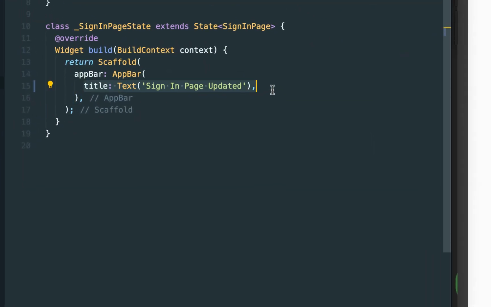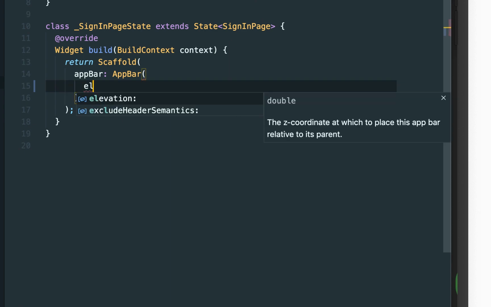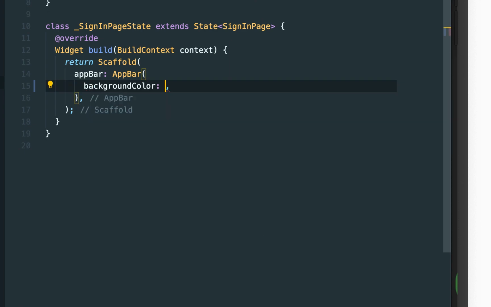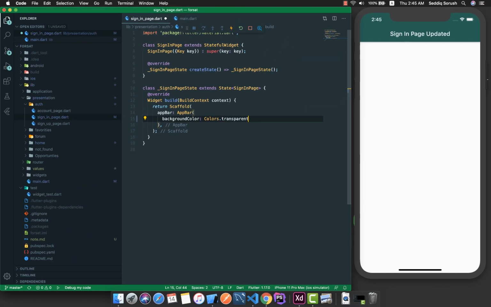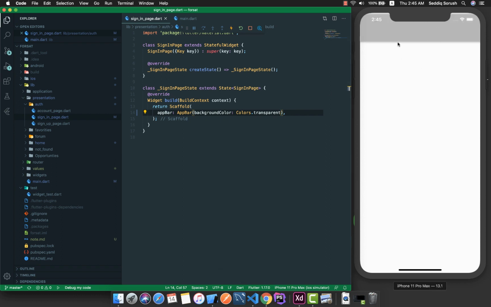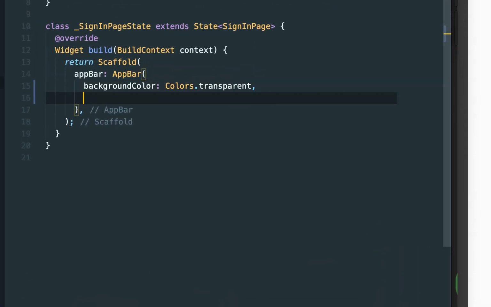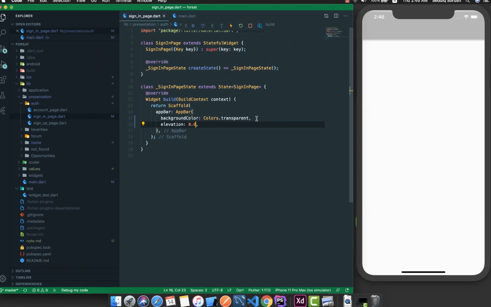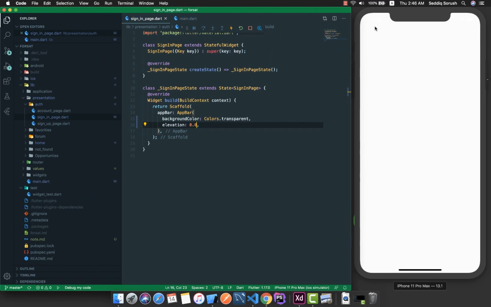So let me remove this title. And for the color, first of all, we need to put the background color as Colors.transparent. So that color is gone, but still we have this sheet or this background, which is coming from the elevation. So elevation should be inside the app bar. Let me put a comma and save it to format it nicely. And then we have this elevation, which I'm going to put as 0.0. And if I do so, you can see that everything is gone.